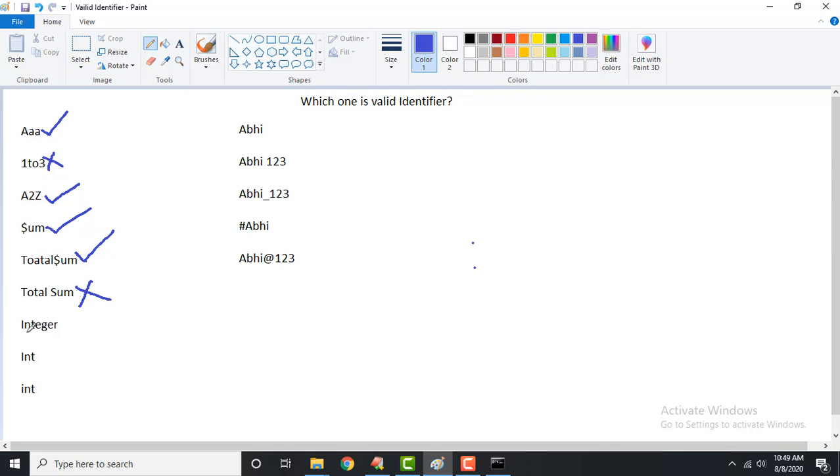Next, Integer is valid. It's a predefined class name. You can use this as an identifier in your program, but it is not recommended, even though it is valid. Int is not a predefined class, but it is a reserved word, so it is invalid.